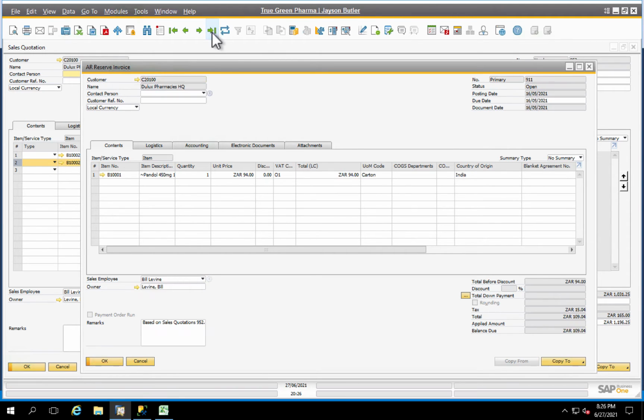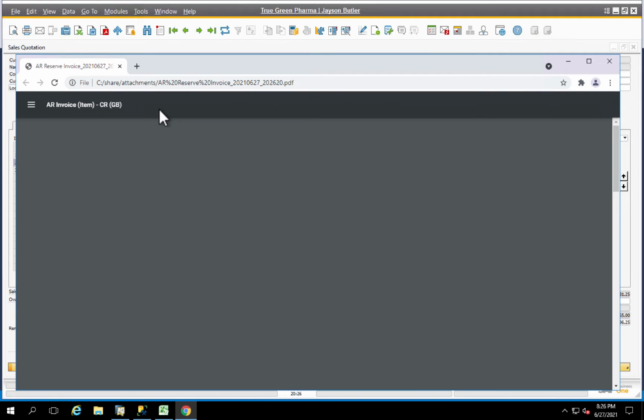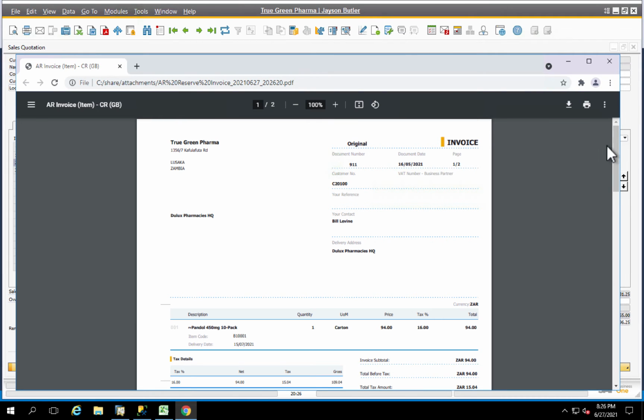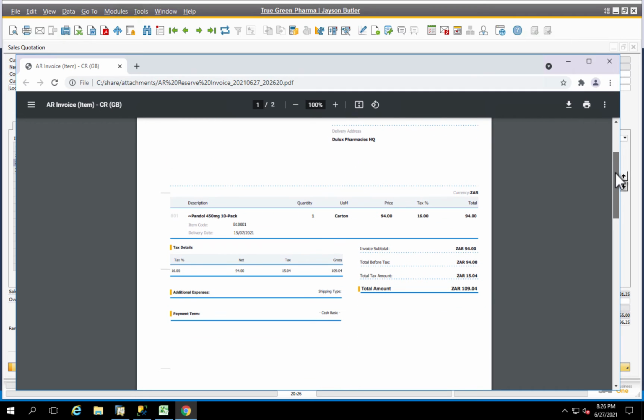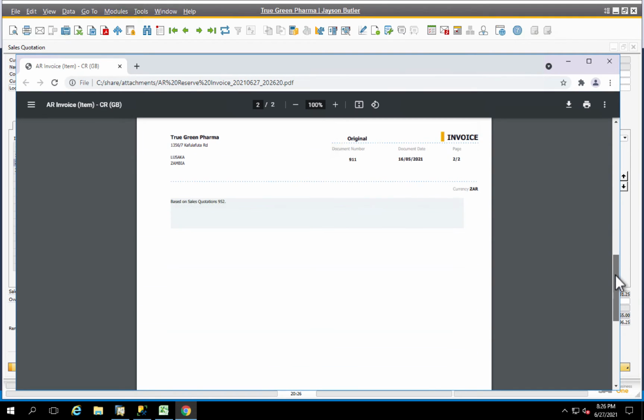Let me call up that reserve invoice one more time so I can see what it's going to look like when we mail it to the customer. And if I click the PDF button, it shows me exactly what it's going to look like when we attach it to an email or print it. So you've got all the details of the invoice in this nice layout, and it's going to look really, really nice when it gets to our customer.